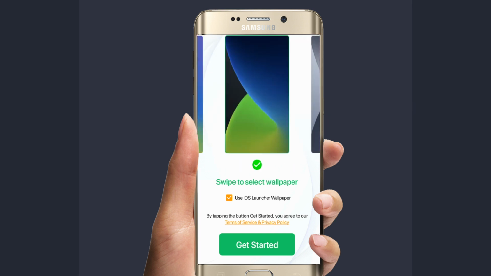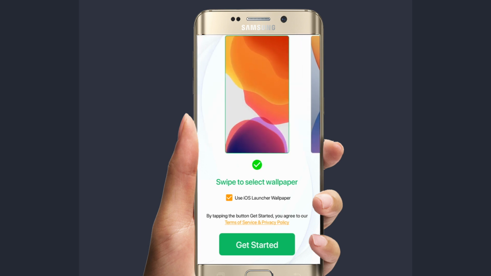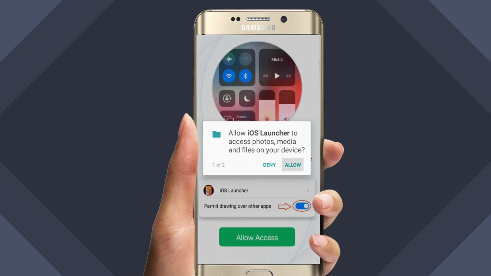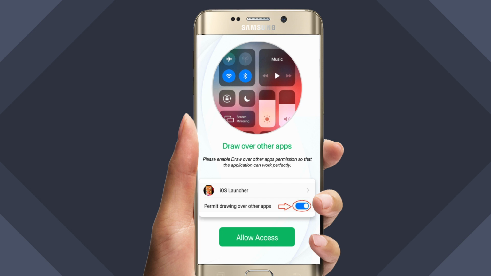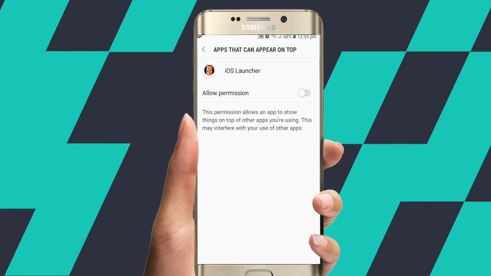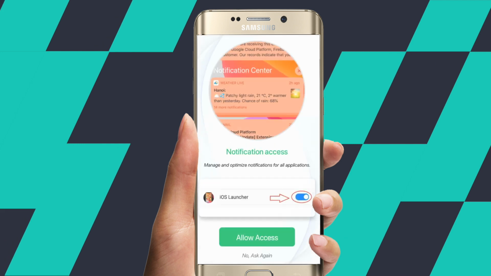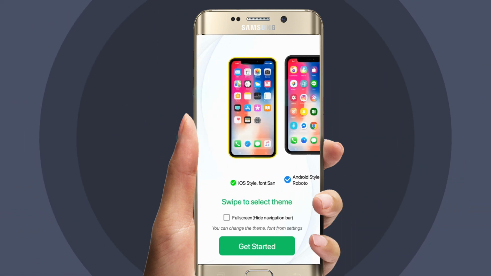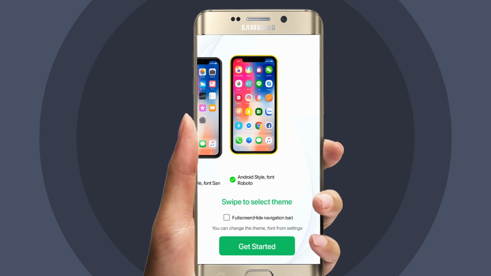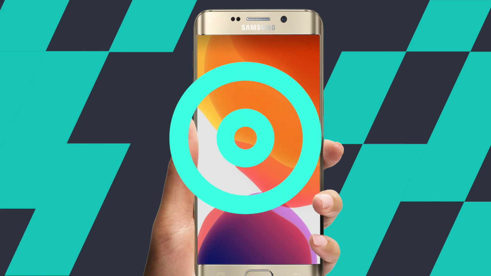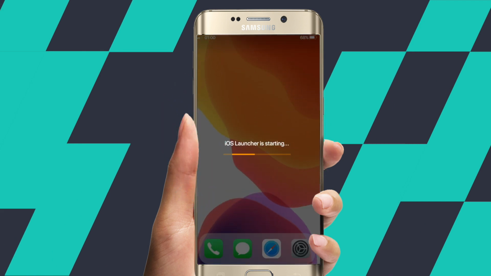Suppose I will use this one. Get started. Allow. Here you see the themes, choose which theme you want. This is the full apps in one screen, and I like this. It is starting now.